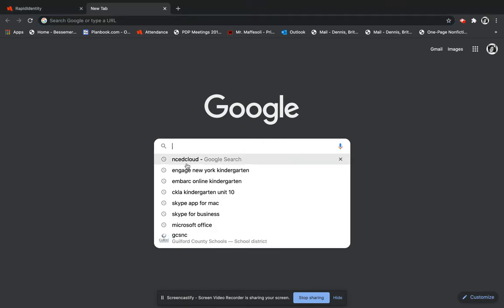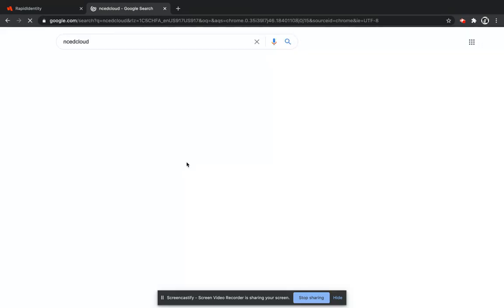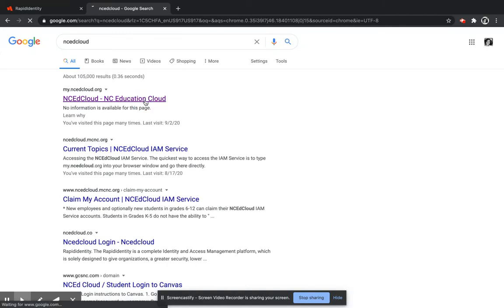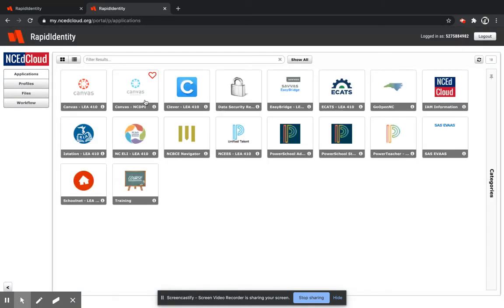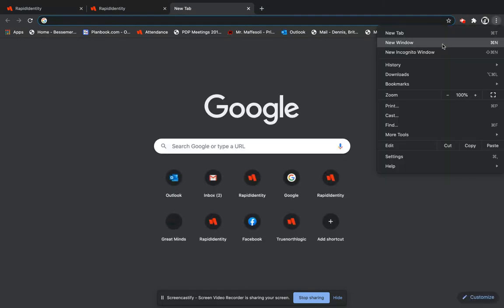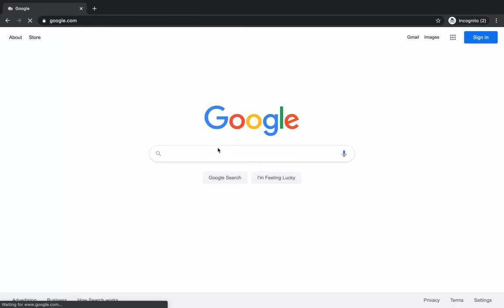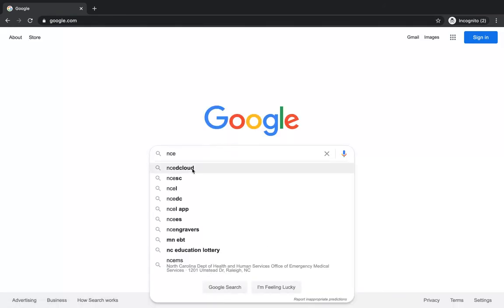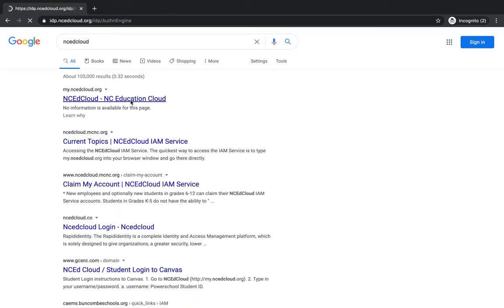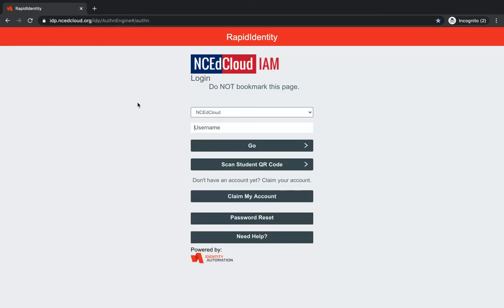You want to look for NC Ed Cloud. You can click the very first link. I'm going to try to log in as an incognito window so that it'll look the way your screen looks. So I'm going to go to Google, NC Ed Cloud, as if I've never logged in before.